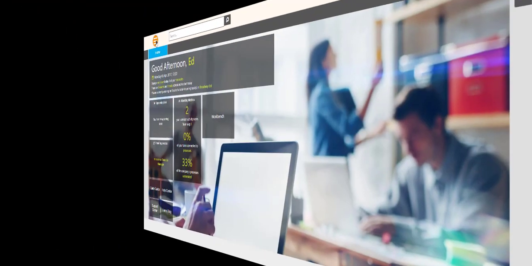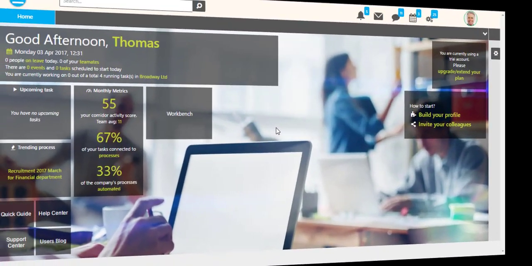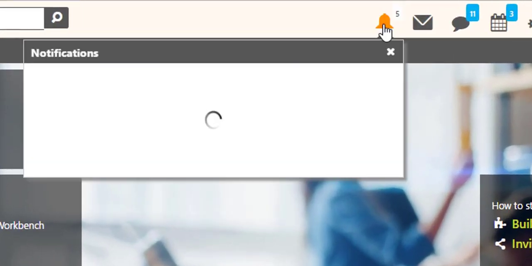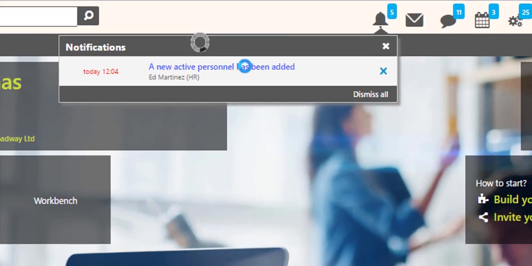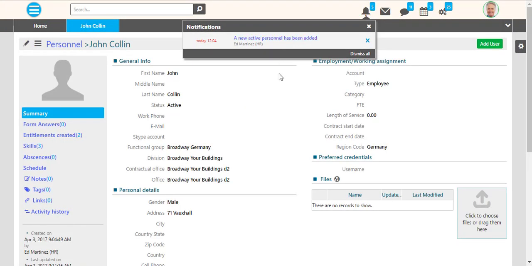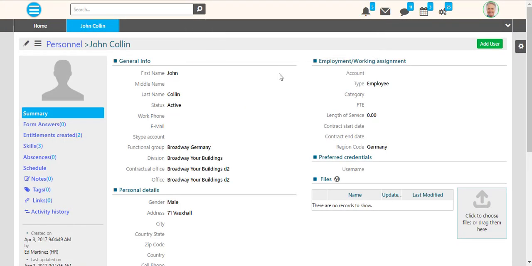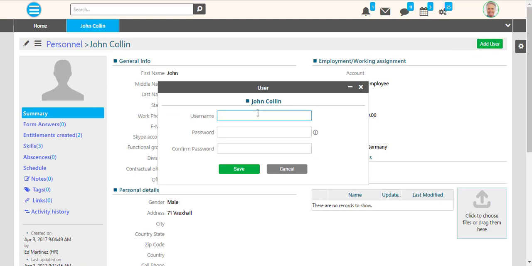Now the next steps are from the IT Manager's account. Here is Thomas, who has just received a notification about our new personnel entry. As an IT manager, he needs to set up John Colin's user settings. First of all, he must add the user in the system and give him his credentials.